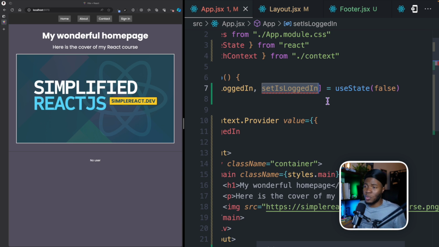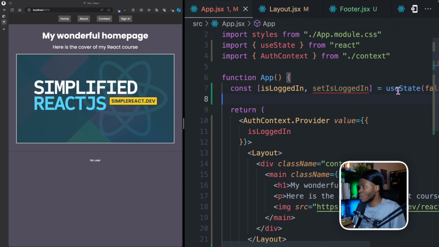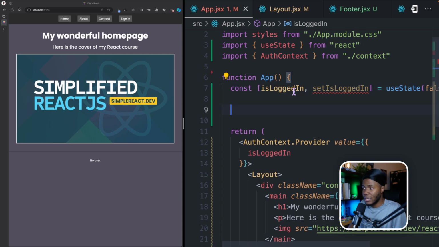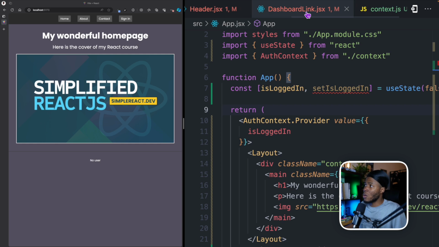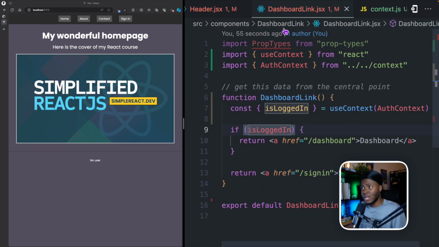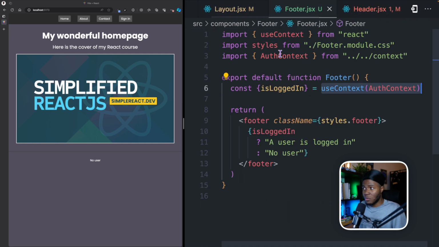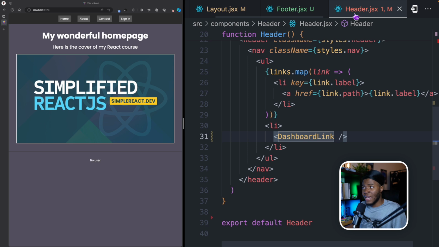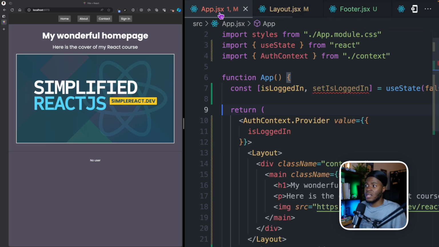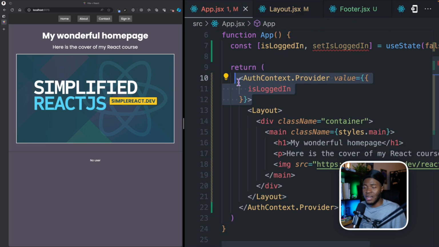And this is how you can update the context. So we can choose to update this context directly here in the app component, maybe with the trigger of a button or API call. We can say setIsLoggedIn true. We can do that directly here in the app component, but we can as well do it from this dashboard link, or we can do it from the footer, or we can even do it from the header, since the header is a grandchild of this provider component.